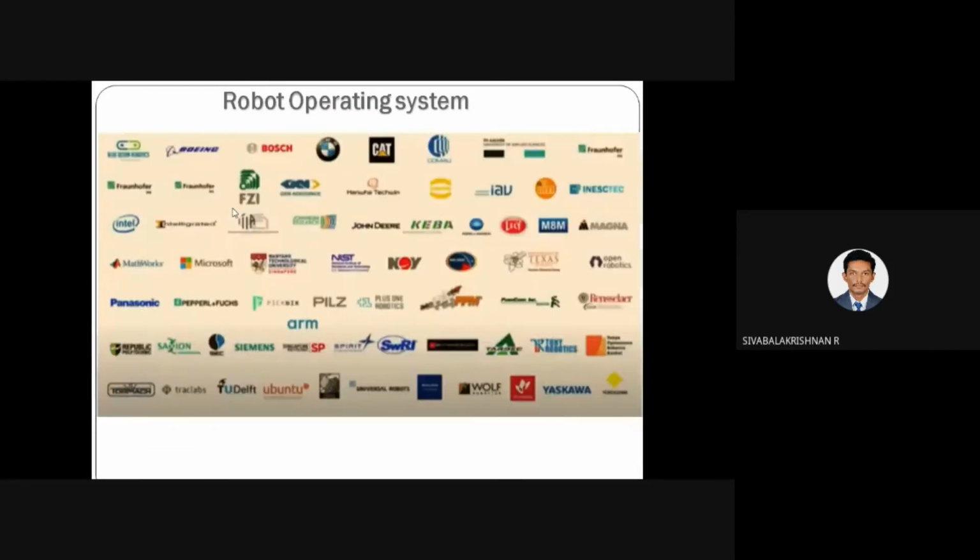Currently, there are certain companies which have used the Robot Operating System for developing their prototypes. They are not releasing their product with the help of the Robot Operating System; they are just using it to develop their prototype before they release their product. By using ROS2, certain companies are releasing their product, since it is more stable compared to ROS1.